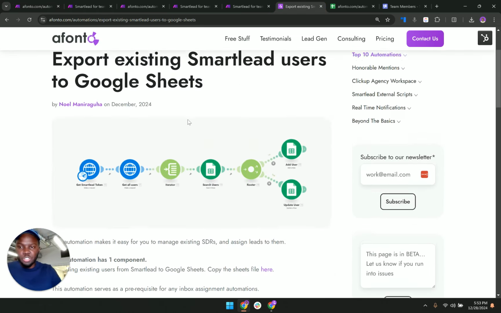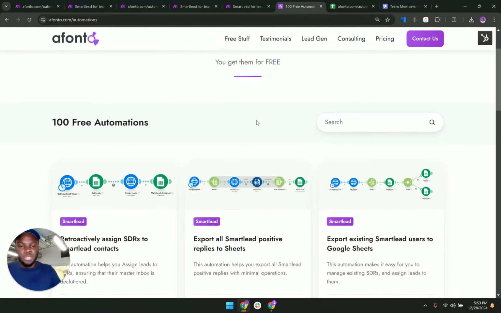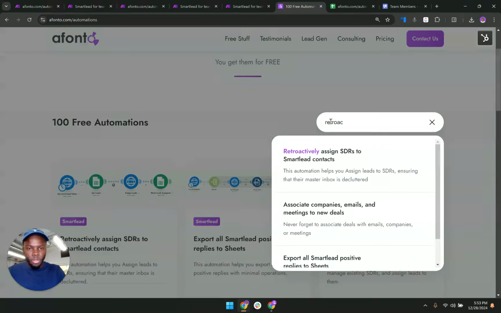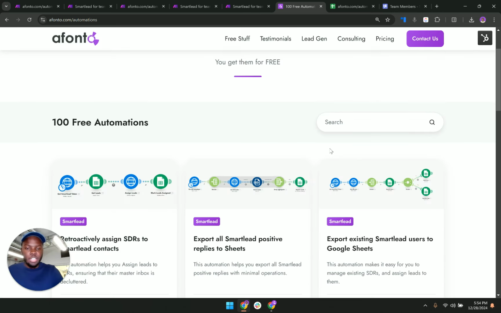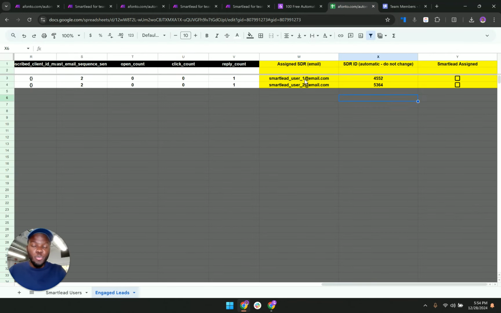And by the way, just so you're aware, because I'm going to be adding tons and tons of new automations to this page, you can always just search. So if I were to search retroactively, as you can see, retroactively assign SDRs to Smartlead contacts. If you're not able to see it on page 1 here, that's how you're going to be able to find it in the future. And so boom, we've got all of these.